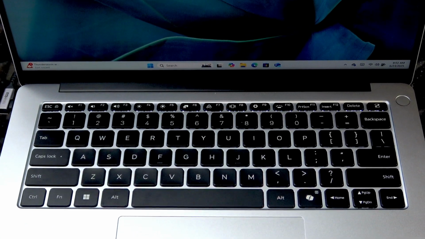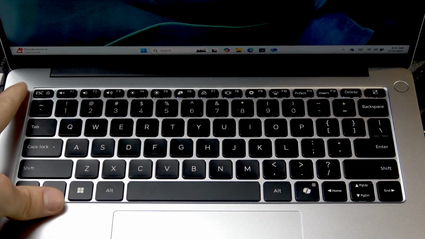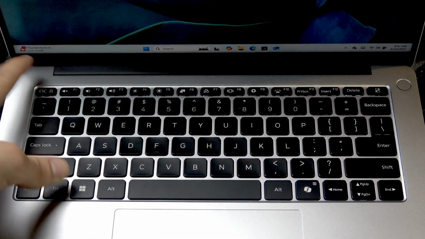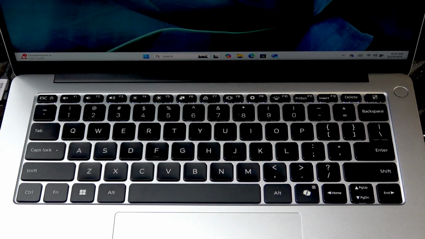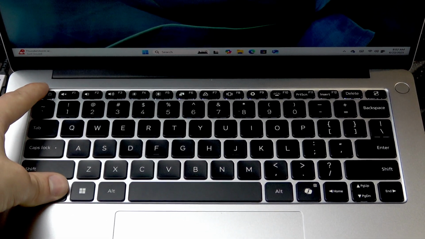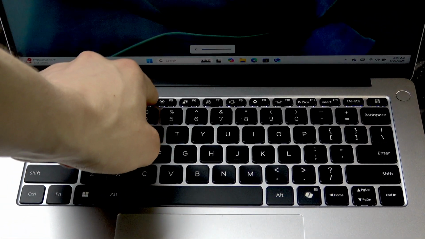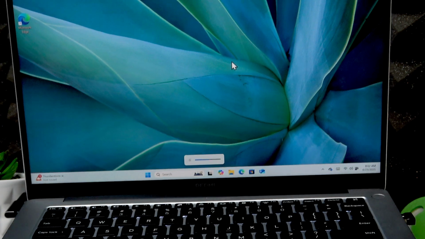If nothing happens when you push these buttons, then press FN button and escape button at the same time. This will unlock your function keys. Well, for me, I just locked them by pressing these two buttons together, so I will press them once again, and right now I can use them again.